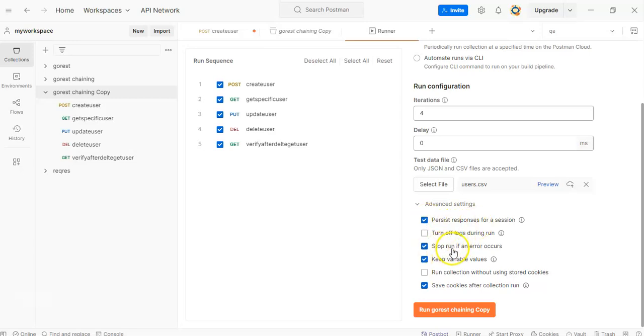Keep stop run if an error occurs. If you want to stop immediately, select it and it will stop immediately. If you don't want to stop, unselect it. Keep variable values also. Run collection without using stored cookies and save cookies after collection run: currently we don't have any cookies. Now just run it.